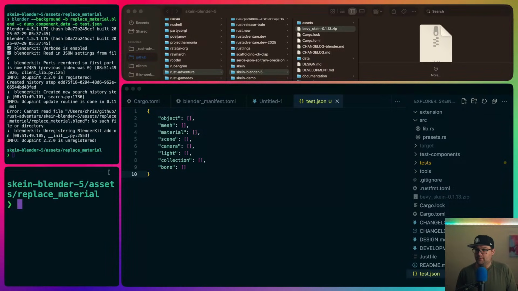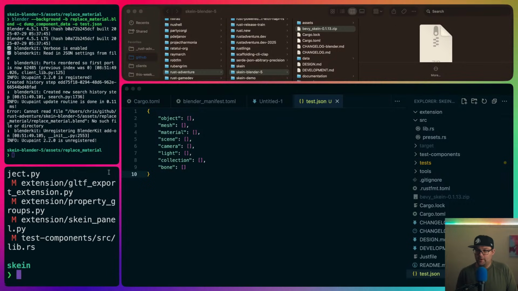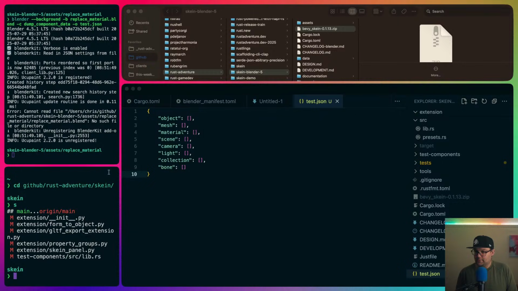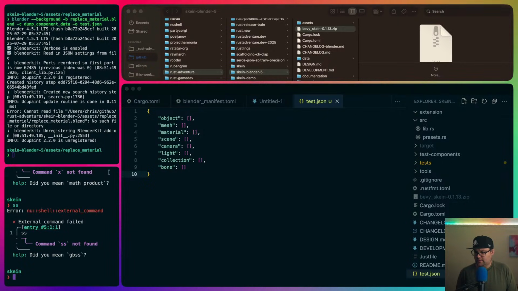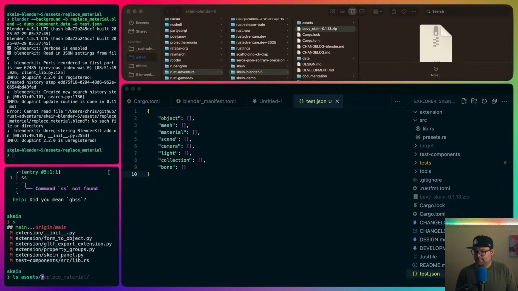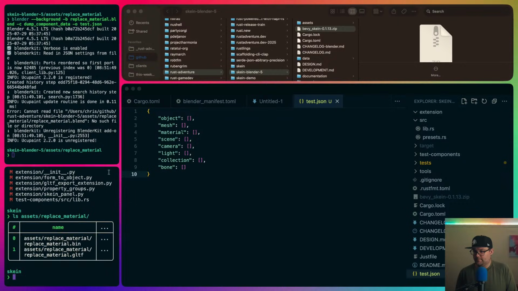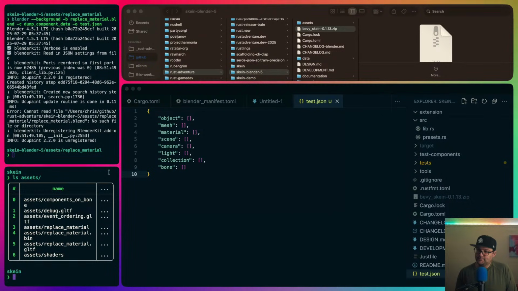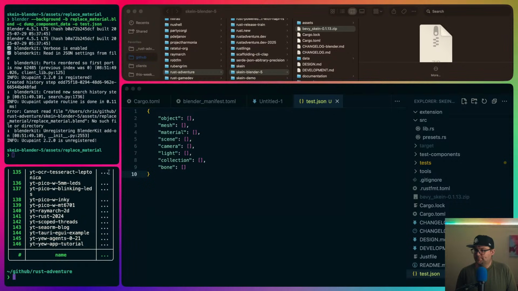Let me go to the other GitHub, Rust Adventure Skein. This is one that just has everything, or should, I think. I really thought I did that. I guess I didn't. That's unfortunate. I'll have to recreate that.